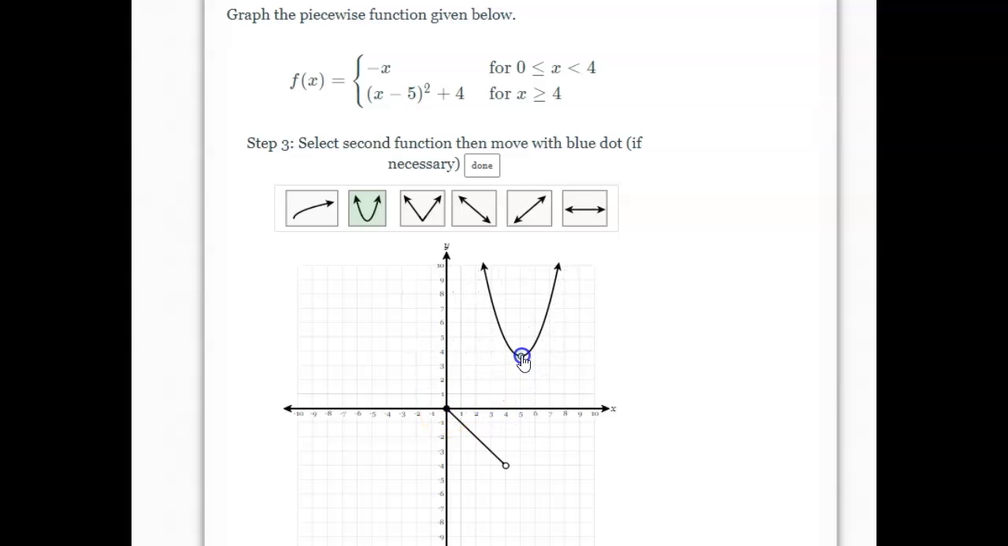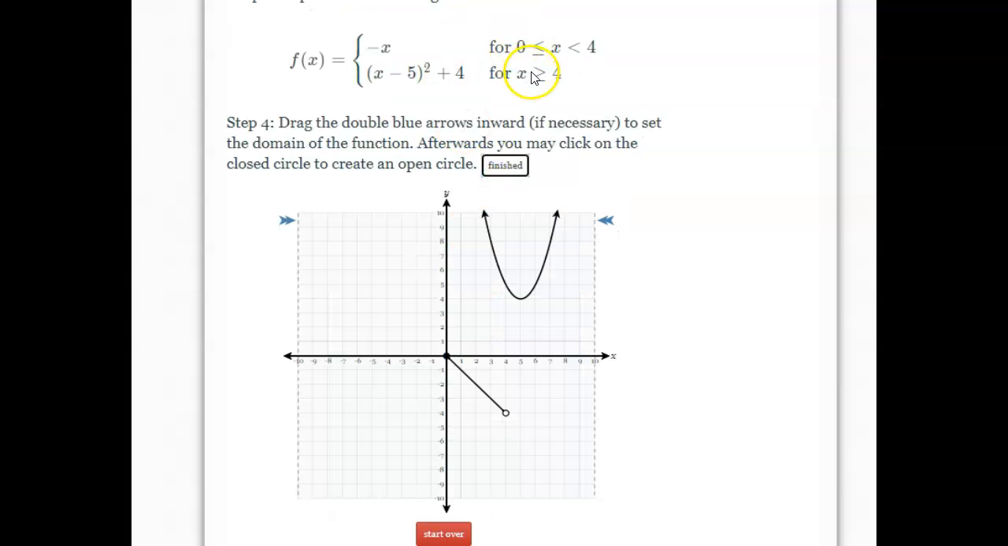Don't worry if you didn't know that. It's okay. That's how the transformation works. I've got the function where I want it, so I'm going to say done. Now I just need to put the restrictions on it. I want this to go everywhere x is greater than 4. So you can see this is 4. I want it to go from here on forever.